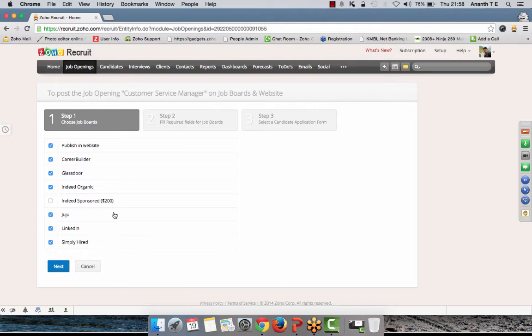For Indeed, you can either choose to post for free or choose the sponsored feed at $200 per job opportunity. Again, this cost goes directly to Indeed and no cost is to be paid to Zoho. You can choose which job board you wish to post the job to. Let's say you wish to post the job only to your own website and not to job boards, you can simply uncheck them, click on Next, and the job gets published to those websites.